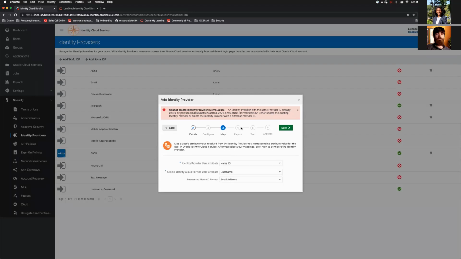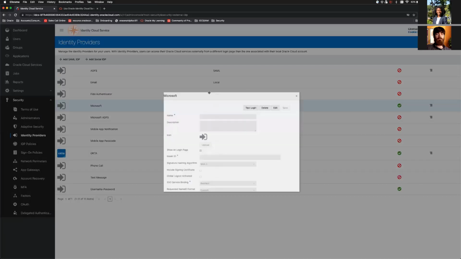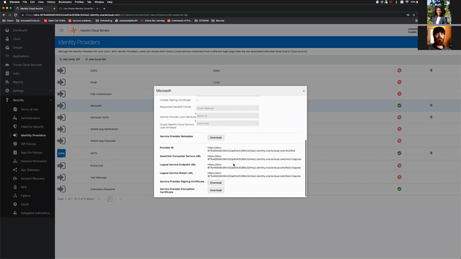Yeah, and here it's just yelling at me because this IDP already exists. But at the next page, if we go and edit this one, you would see this page where it would give you the download link to download the metadata from IDCS so that you can upload it to Microsoft. That way you wouldn't actually have to specify those individual URLs. And this is where you get the URLs that I previously put into Azure.